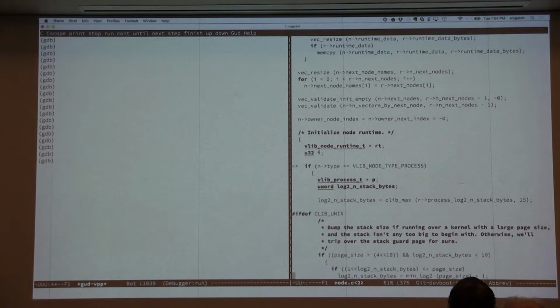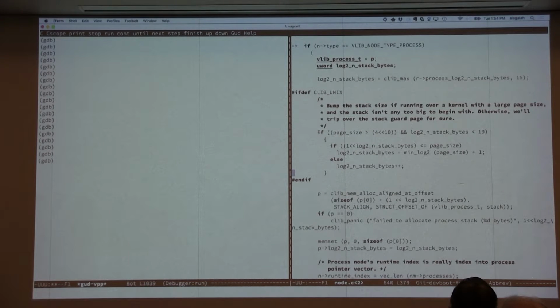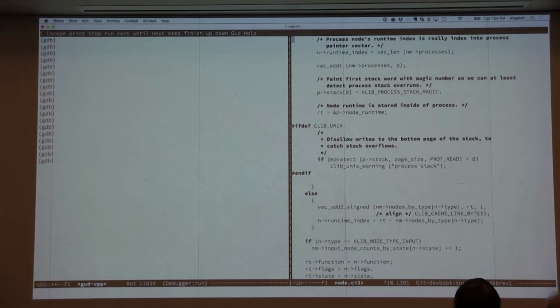And this is a little bit of drama around running over a non-4K page size. VPP has run on AArch64 little endian with a kernel compiled for a 64K page size. So that was a little bit of random drama, but it is one thing that I needed to fix up.